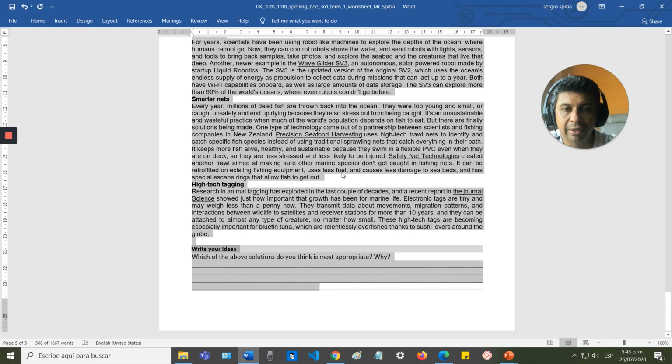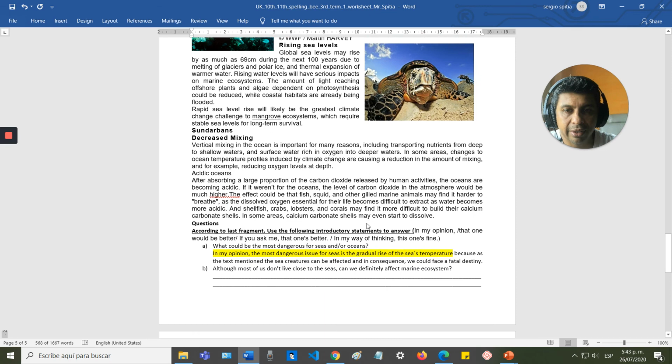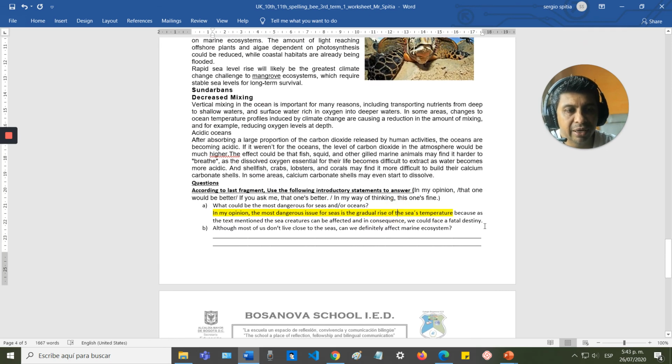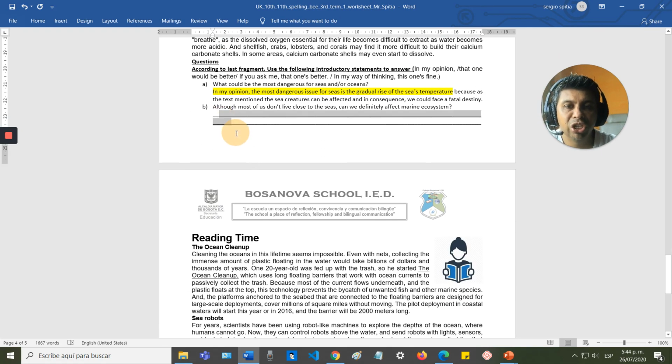And that corresponds to what I think here. In consequence, we could face a fatal destiny. En consecuencia, podríamos enfrentar un destino fatal. What are your ideas? Continue.